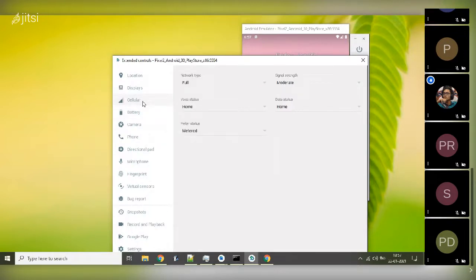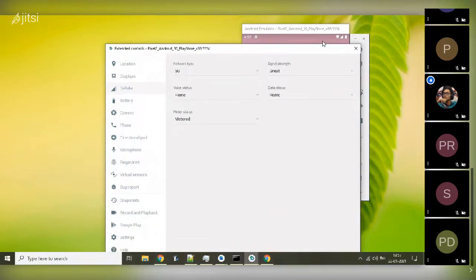I can change the cellular network. I can say maybe it is great signal strength, and maybe it is 5G. You should see the 5G logo pop up on the bar. So these are like device state changes that you can edit.